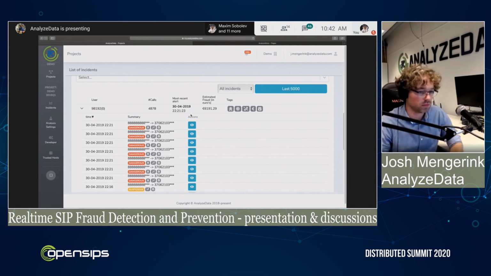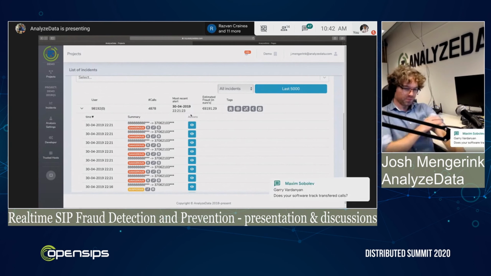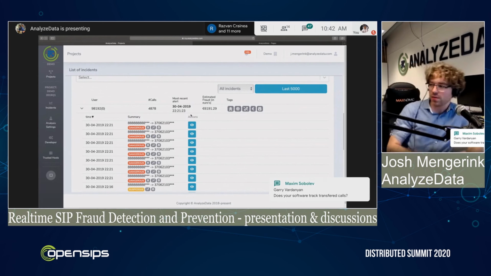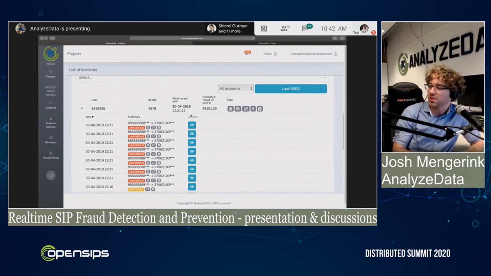Does it, on the SIP level, are you analyzing things like transferred calls as well? So I'm not that big of a SIP guru. Do you guys have audio? You probably don't have audio, right? Can you repose your question and then I'll fire it into the group here? The question was, at the SIP layer, is it tracking or including analysis on transferred calls?